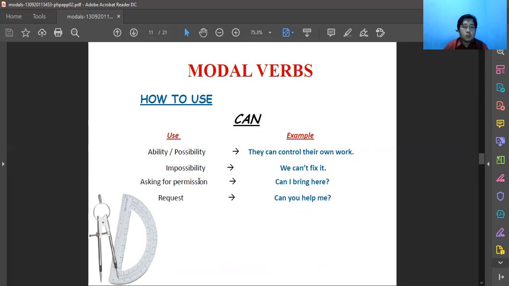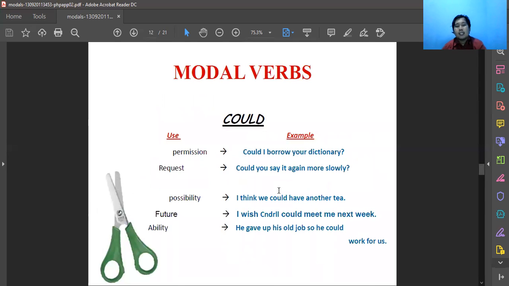We also use can to ask permission, like, can I bring something like that? And also a request, like, can you help me? So do you understand? Next, the use of could. In permission, we use could just like this: Could I borrow your dictionary? We also use could to request: Could you say it again more slowly? Like that. So these are the examples of the modal verb could.